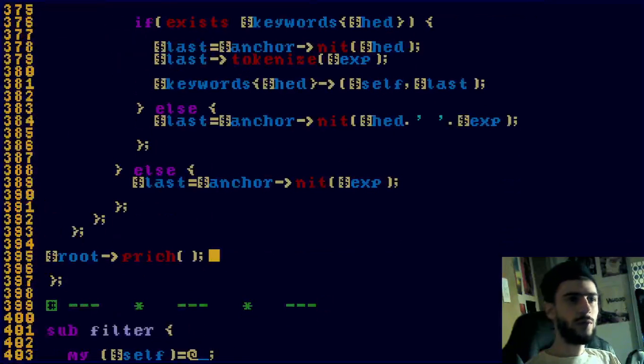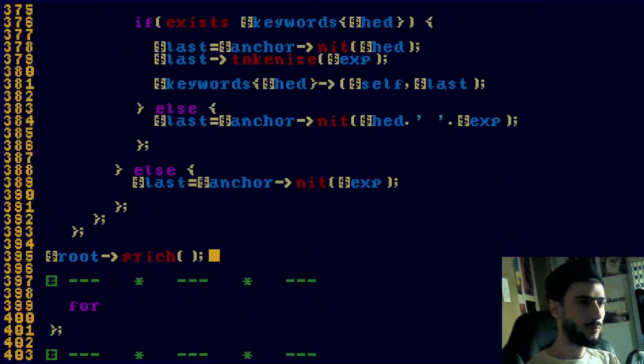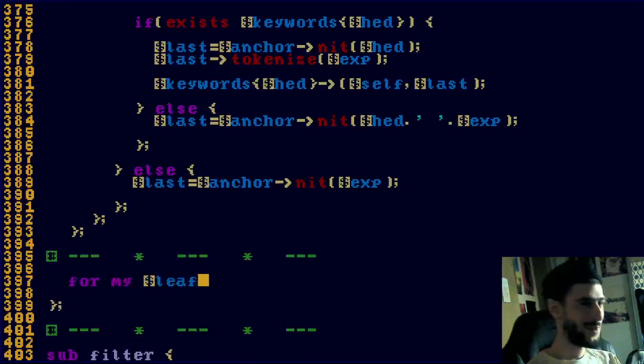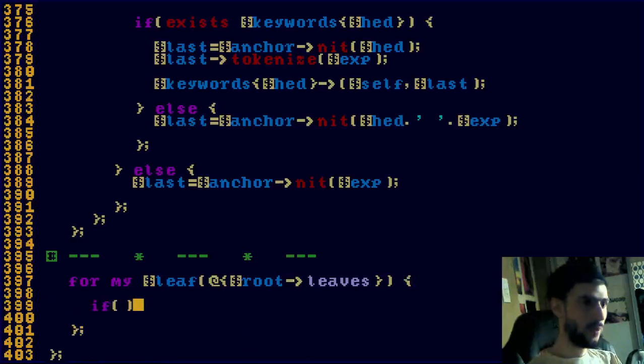So now, if I just walk the leaves of the root, and I can do away with this now. I think so, at least. So for my leaf in the root leaves, for every child of this root node, I want to walk this, and if leaf leaves, if this node has children, then we want to walk through those children first.